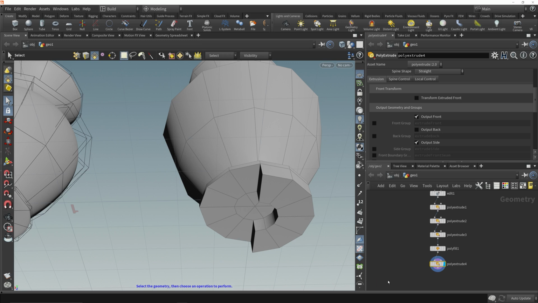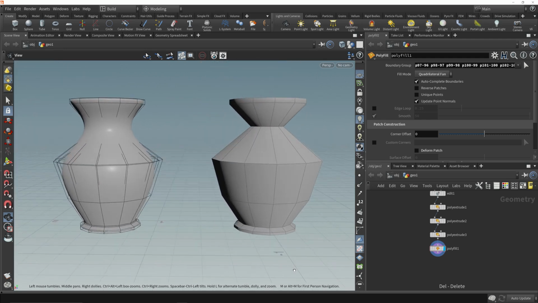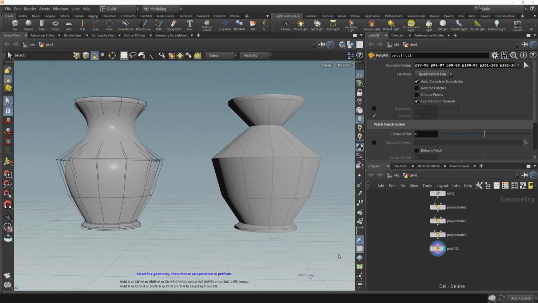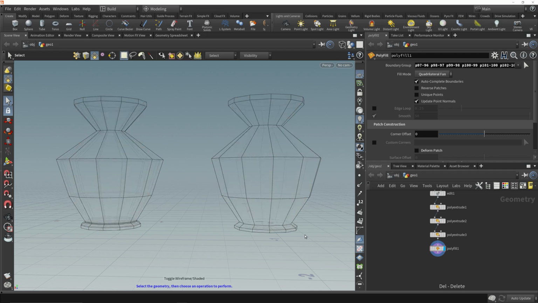I'll delete this poly extrude node, and we'll finish off modeling this vase. I'll enable viewport subdivision for this geometry container by tapping Shift plus the E equals key while hovering over my viewport, and now I can see the remaining few edits I need to make to better match the reference model. I want to sharpen up this transition between the body of the vase and the base, so I'll hit the W key to switch to wireframe mode, and I'll tap the 3 key for edge selection, and I'll double click on this edge to select the whole loop.